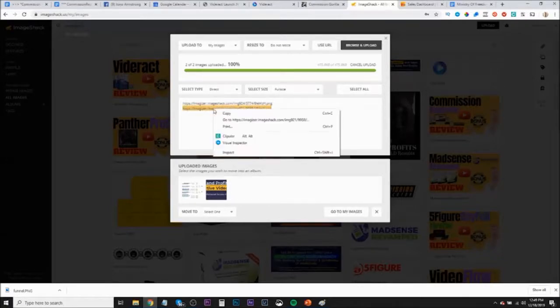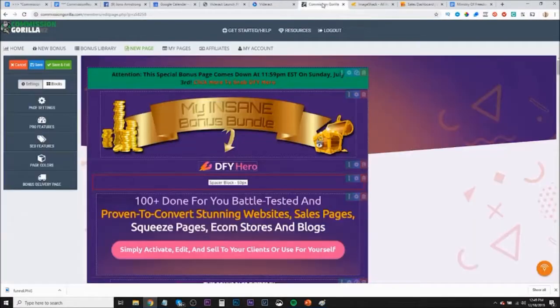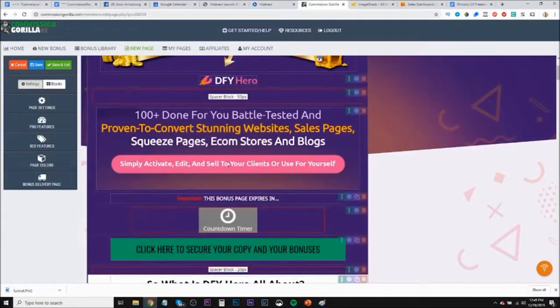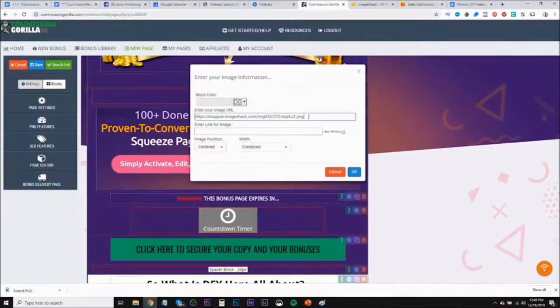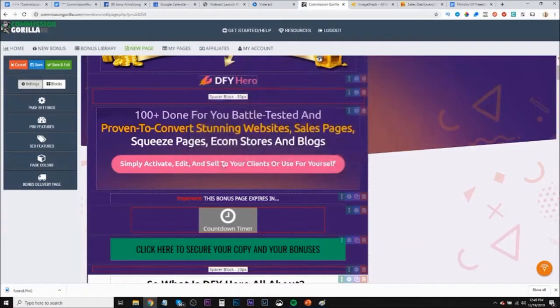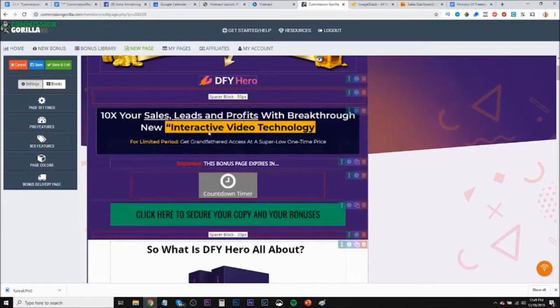I'm going to right click, copy, and go into Commission Gorilla, and then we're going to replace the existing headline which is in here at the moment. To do that, you just click on this little blue cog tag, and we're going to replace this image with the image that we just copied, and that's going to replace this headline.